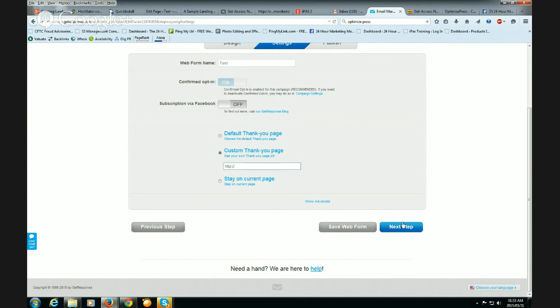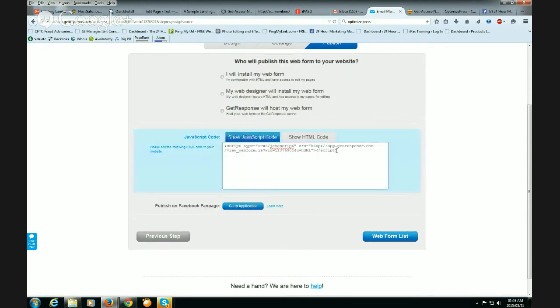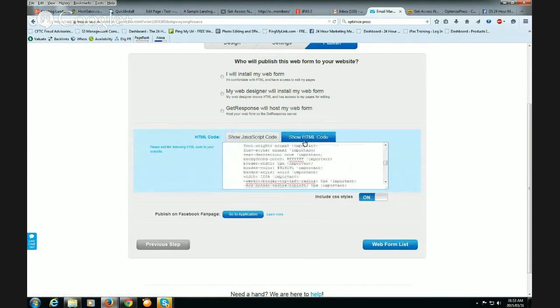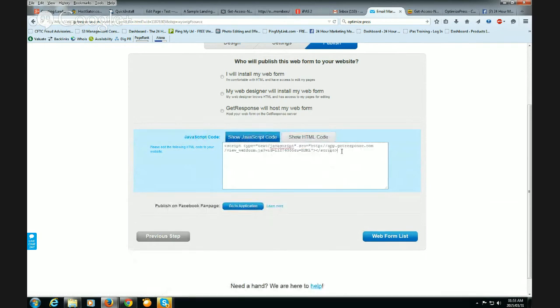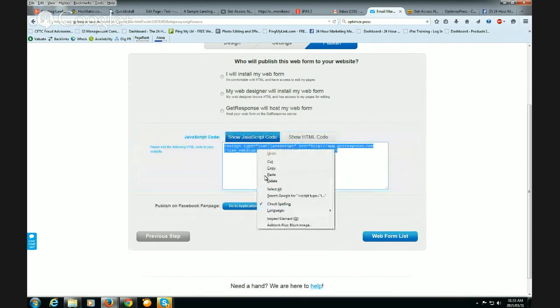Once you've done that, you click on next step. And you've got two sections of code. You've got this HTML code right over here, which you don't want to use. You want to use the JavaScript code. You want to grab this code and copy it. Now you can go back to your web form list, but basically this is already saved now.